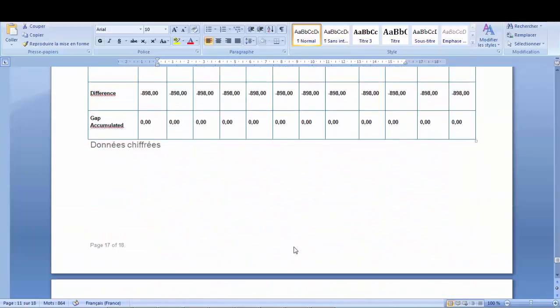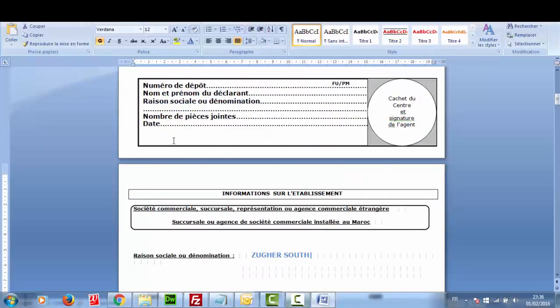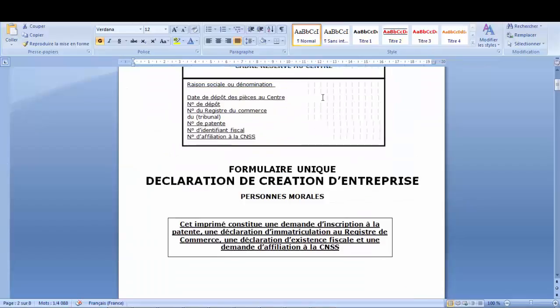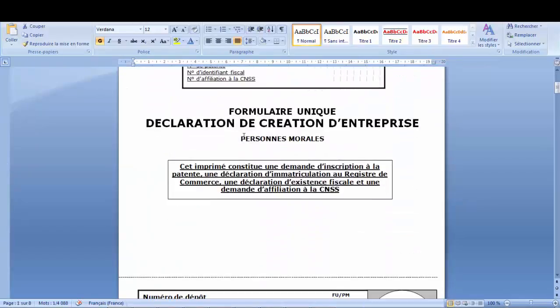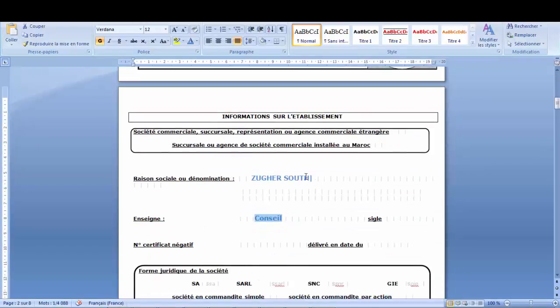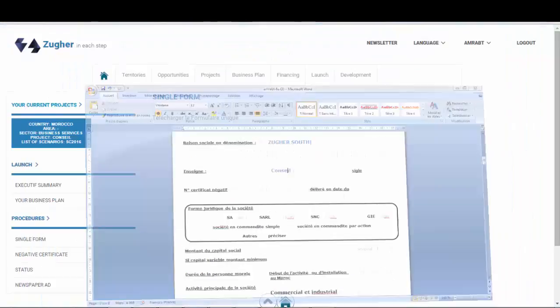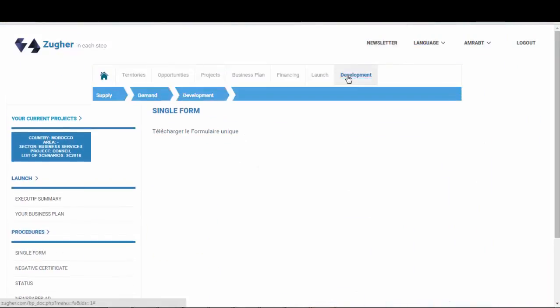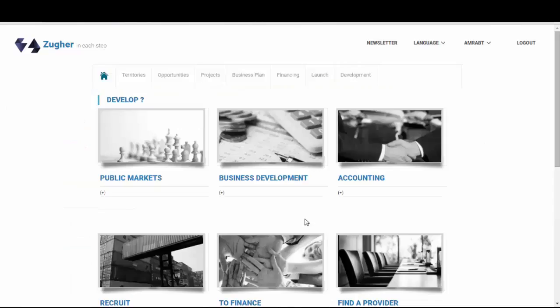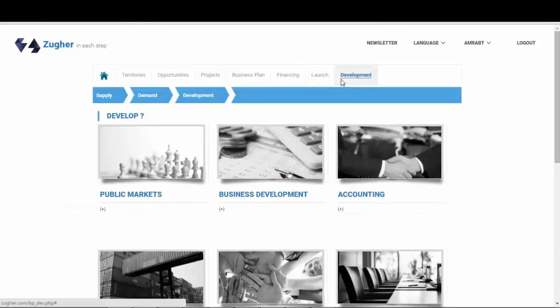Beside the executive summary and the business plan, the entrepreneur can find other administrative documents. This project concerns a Moroccan company. This is why the documents are named accordingly. This is called the unique formula. We can download it, and this one is necessary for the Business Creation Center. And then we can read it on a Word format document. It's already filled and ready to use. All you have to do is print it, sign it, and use it in the folder.